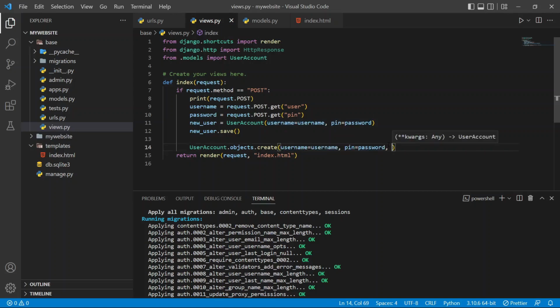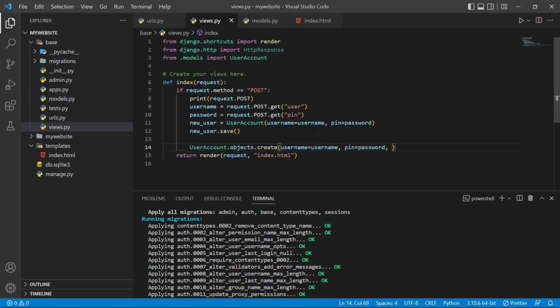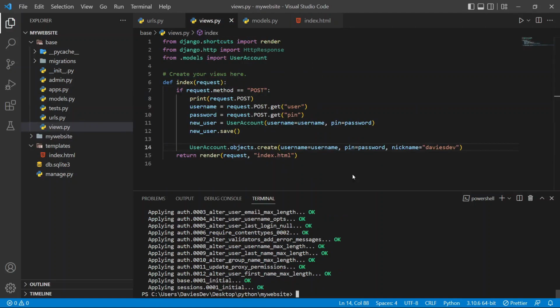And in this one, I just want to make it a bit different, and I'm going to set the nickname to something else. So I can just say nickname equal to Davis Dev. The database is automatically going to create an ID for each of these, so you don't have to pass in the ID manually. So what we're going to do is run this actually.